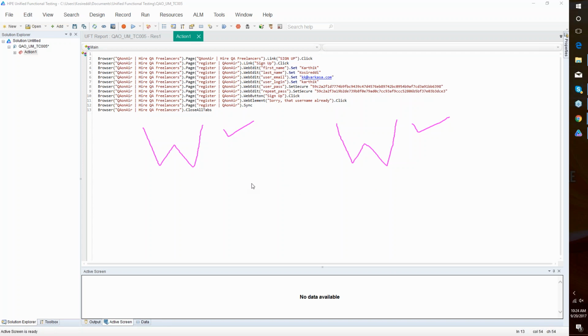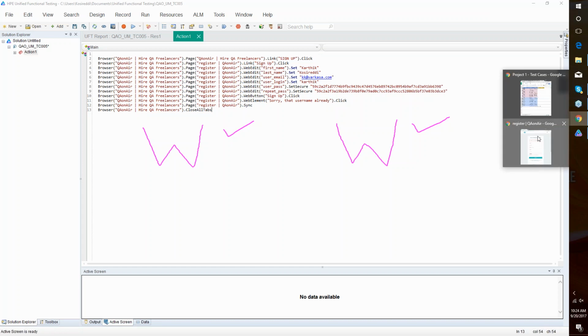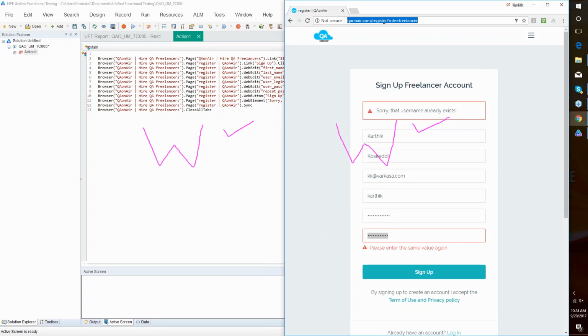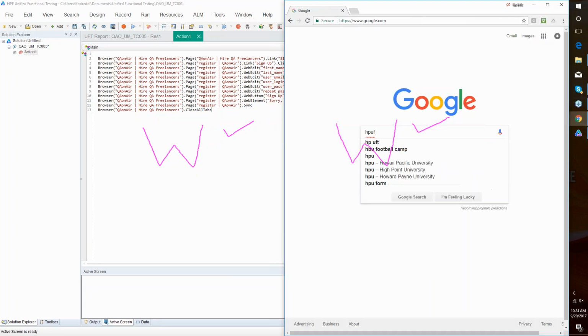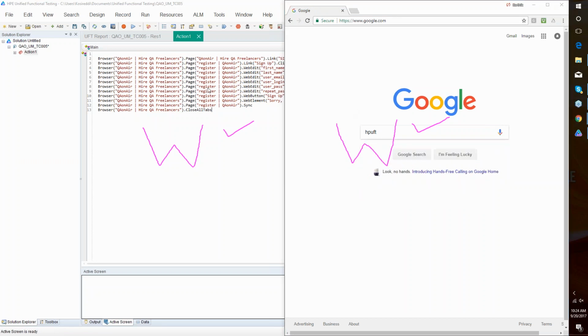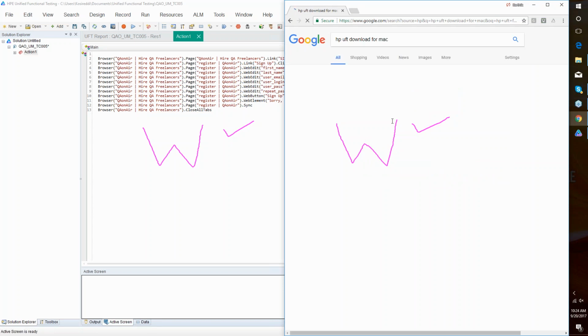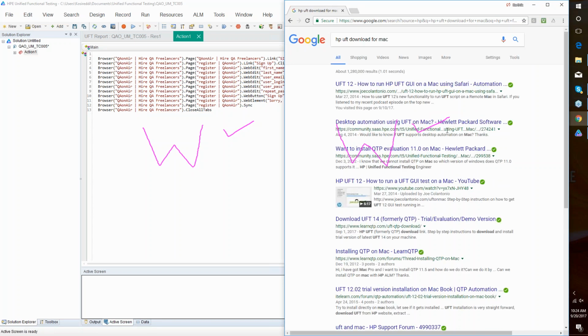Where can I find information on my Mac to install on my Mac machine? You still need Windows. I think there's also a version for Mac that is there. If you go and search for HP UFT DMG file, you should be able to find it. Just search Google, team. That's a simple thing, right? HP UFT for Mac. Download for Mac. There you go.